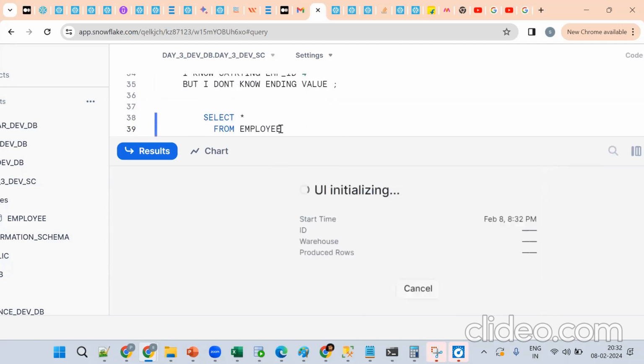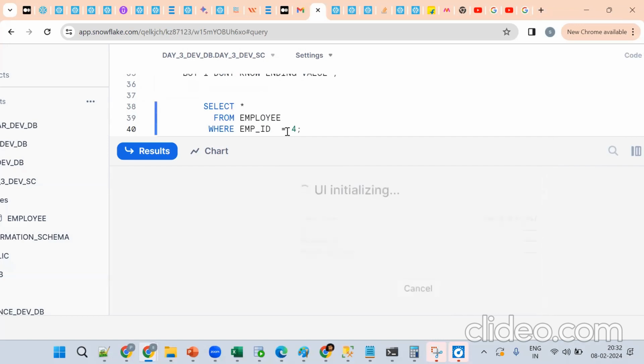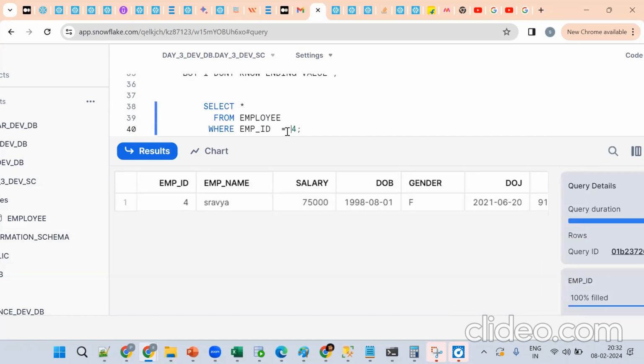Only the 4th record. We should go for where employee ID equals 4. But if I want to get starting from 4, we can go for simply what? The answer is here only.